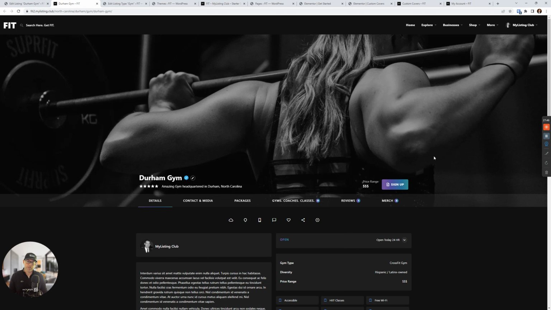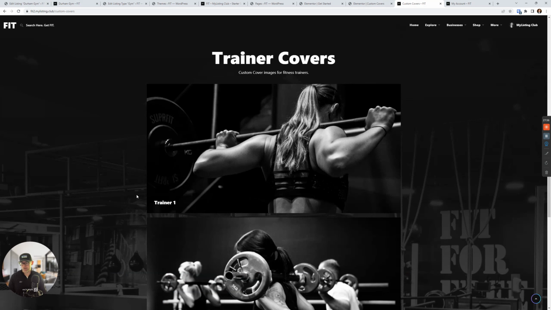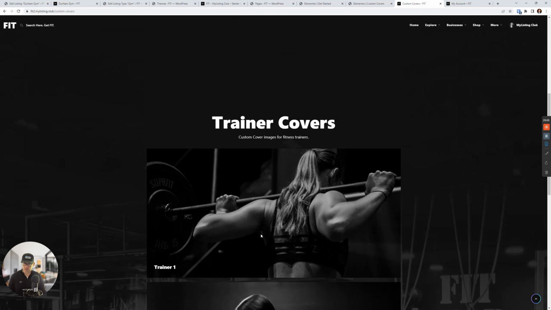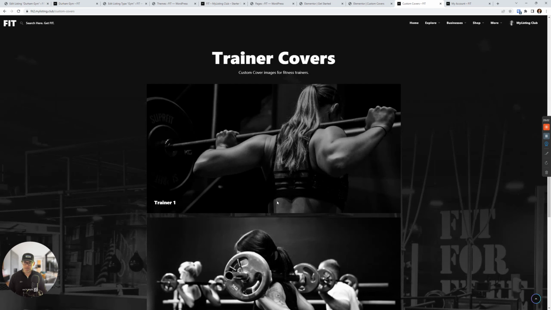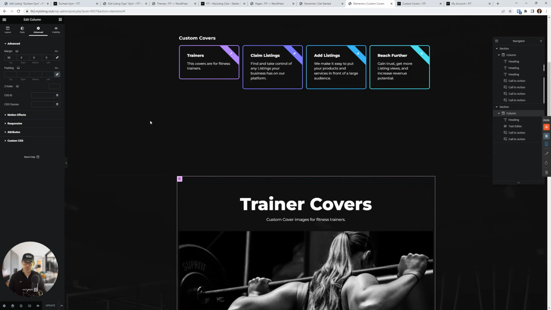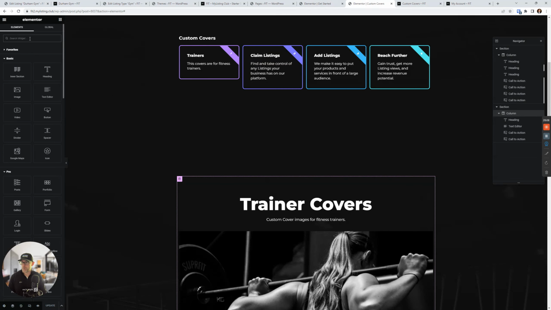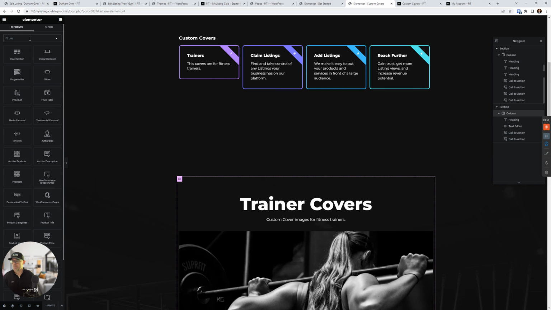Now, that was free. So you're allowing them not to have to pay extra to get that. But what if you wanted to charge them for that? So you could go back to your custom cover page here. Maybe you have some that are free, that are a little more basic, but then maybe you have some that you want to charge for. And for that, you could just drop in a WooCommerce product. So pull in the product widget.